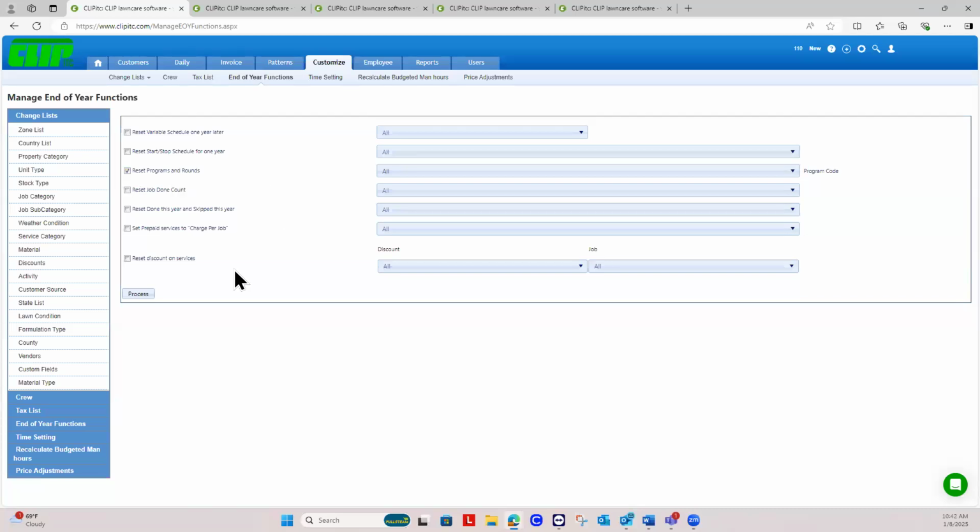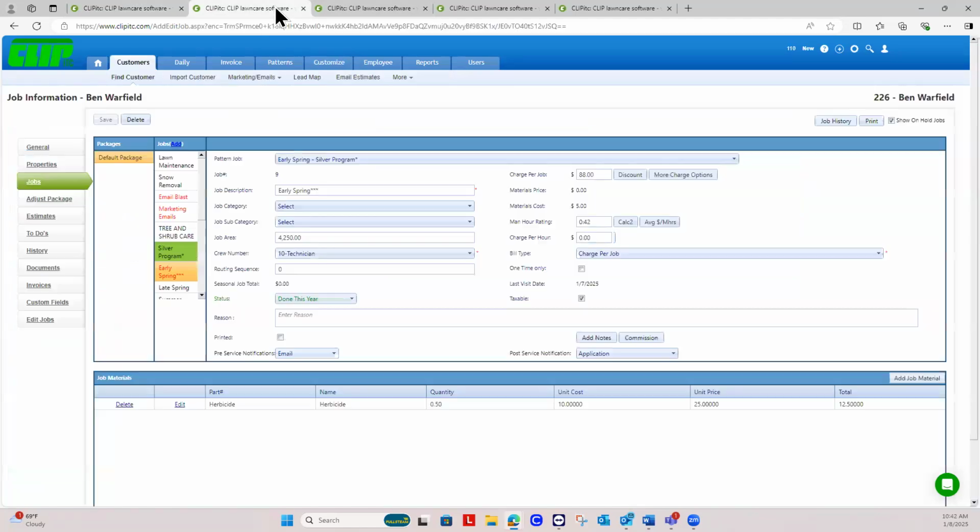And when you do this, hit process, then what happens, the done this year for all your applications, so this is affecting those applications, it will flip these from done this year and skip this year. So it affects both of these settings. It will then make them active. And then you can always come in and put certain people on hold if they don't get certain settings.